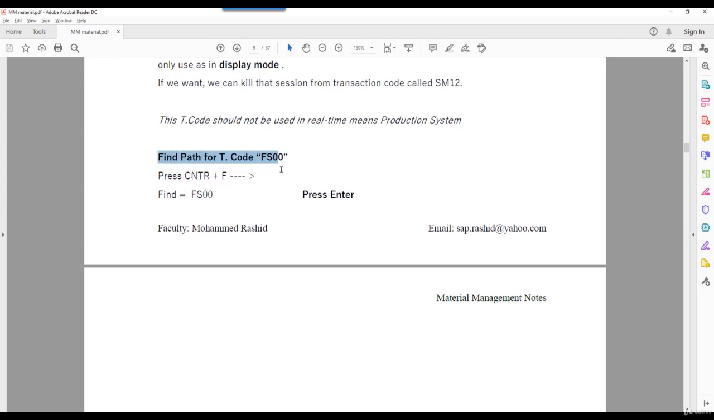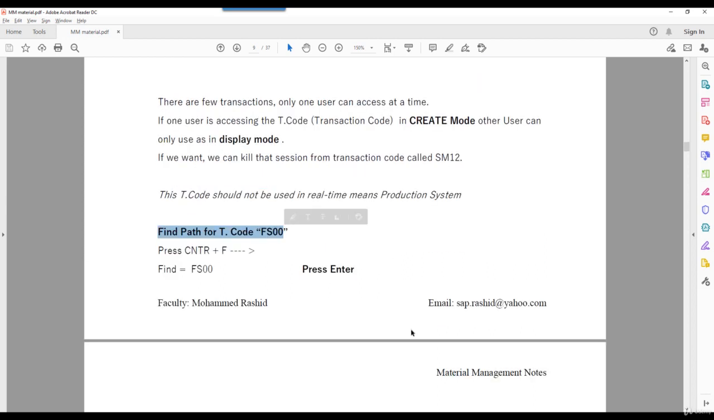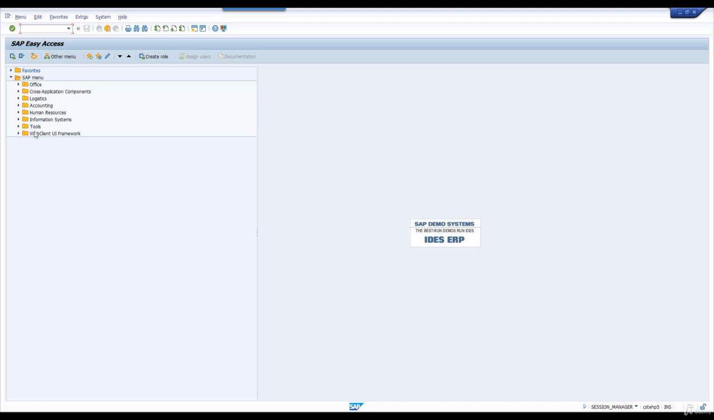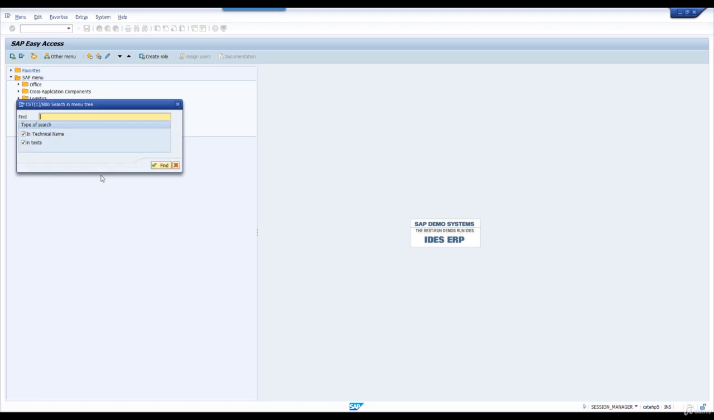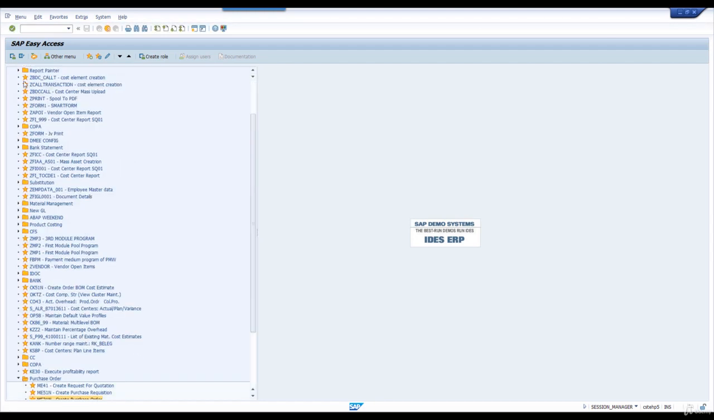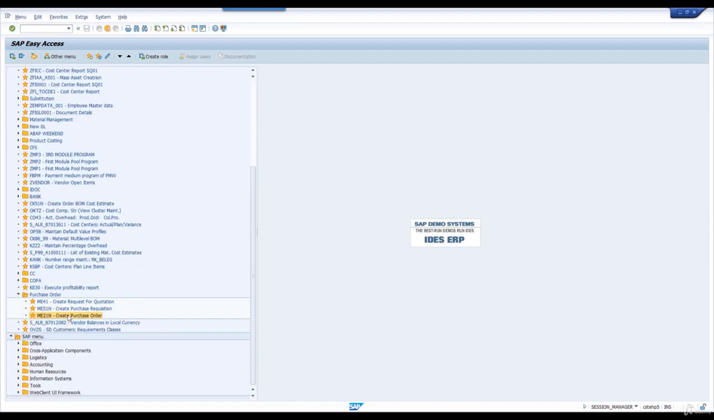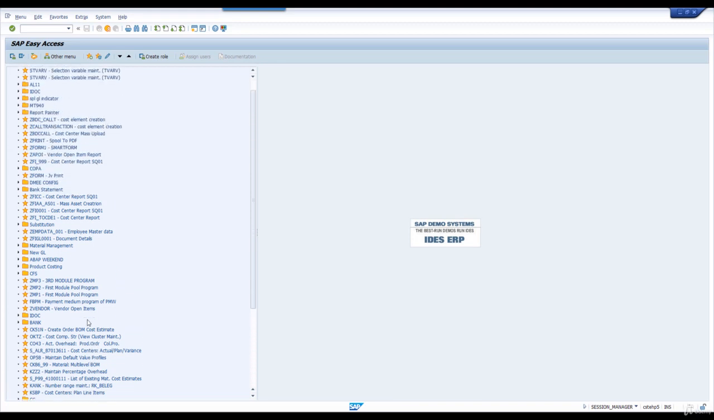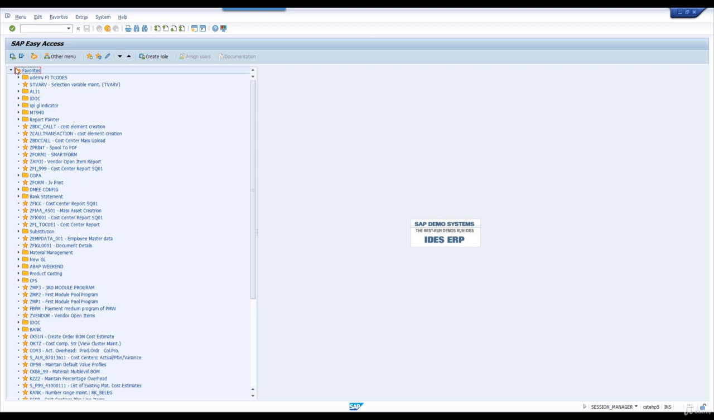See, to find the path, if you know the T code, let us take an example here. I know the T code, but I want to see where exactly it is located in this path. So just press Ctrl F, enter ME21N, press enter. See, it is located here, ME21N. Hope you understand. Next step, creating favorites.